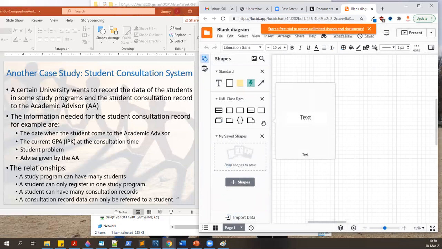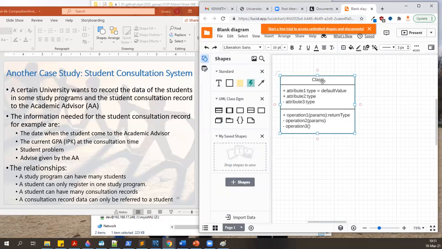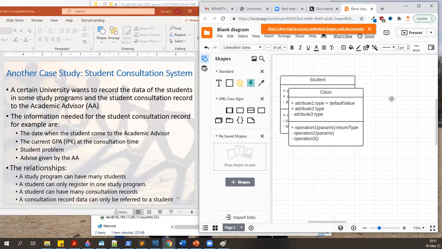First things first. Based on this, what are the objects that we need to have? Anyone? Just name the object first. You can find them based on the nouns. GPA, sir. No, that's not an object. That's a property. Oh, student. Study program. Good. Student. Okay, just put it in here. Student. Study program. Good.